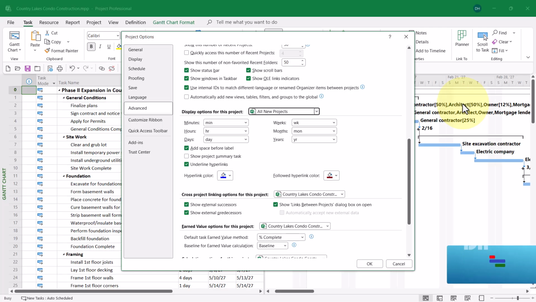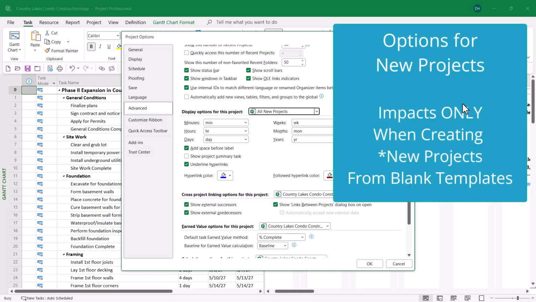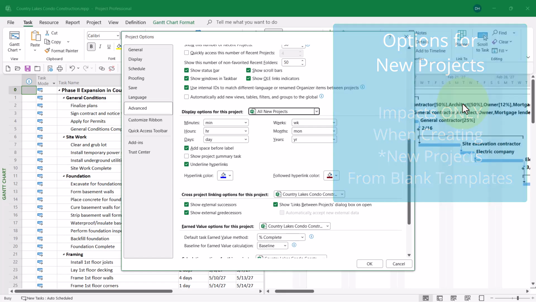Now, I want to stress to you at this point that these settings for all new projects only apply to projects that you create using the built-in blank project template. They do not apply to projects created from any other template types, including your own personal templates. So again, all new projects literally means all new projects created from the blank project template.